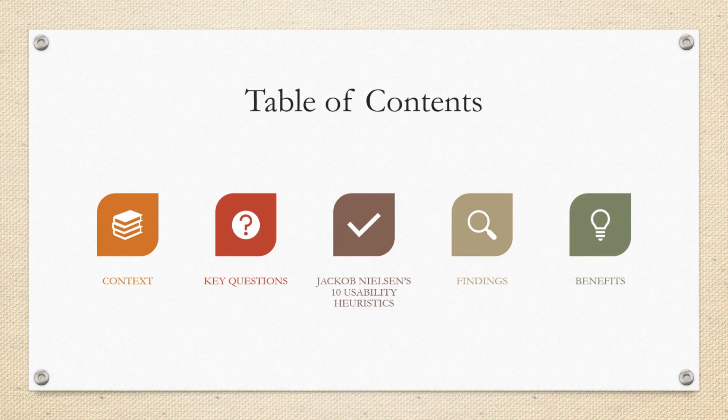During this presentation, I will provide you context. I will pose key questions for you to consider. I will give insight into the usability heuristics that I used during my evaluation. And the bulk of the presentation will be evidence and findings. Finally, I will conclude with the benefits you can expect upon implementing my design solution.